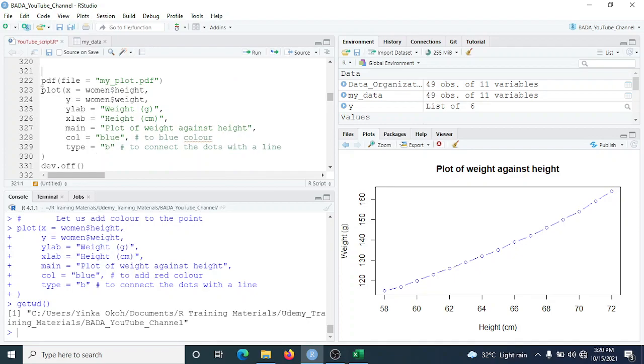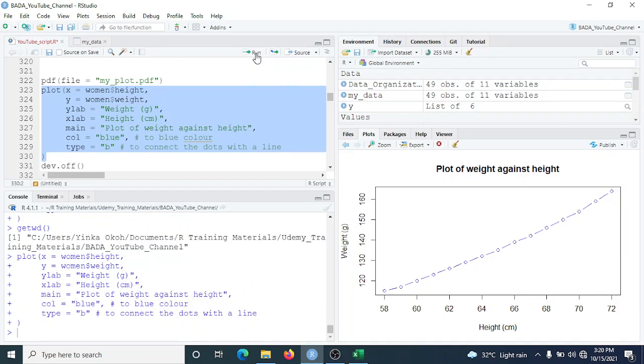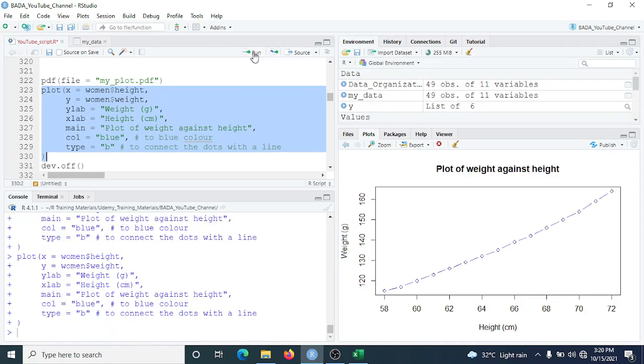Now, last time we talked about how to plot a line graph. This is the line graph, for example. Let me plot x-axis should be women height, y should be women weight, the Y axis label, the X axis label, the title, the color, the type of line I want. Let me run it. That's what I have here. In case you don't understand, let me run this again for you to see.